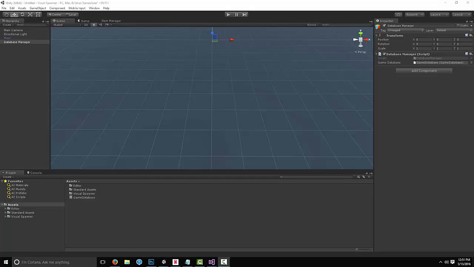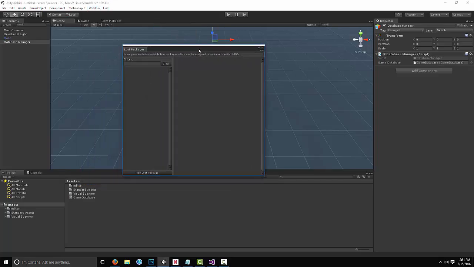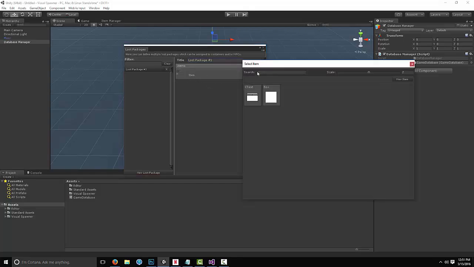Next, let's create a loot package which can be placed inside of containers that we spawn in the world. So to do this, go to Window, Game Native, Loot Packages. We'll go ahead and click New Loot Package. Select the item that was created. We'll give it a name. We'll call it Loot Package number 1. And we'll go ahead and click to add an item to that package. And we'll click the ellipses to select an item.